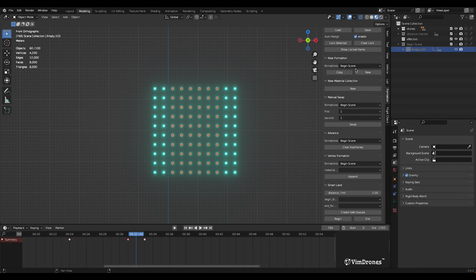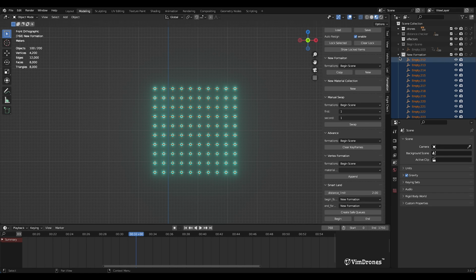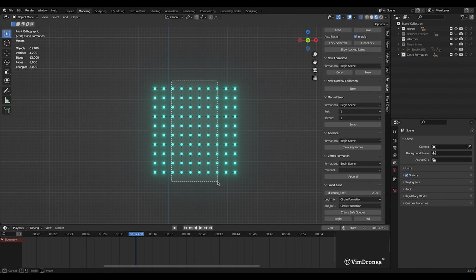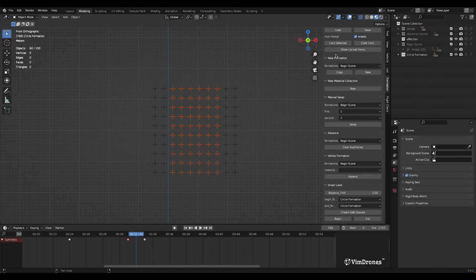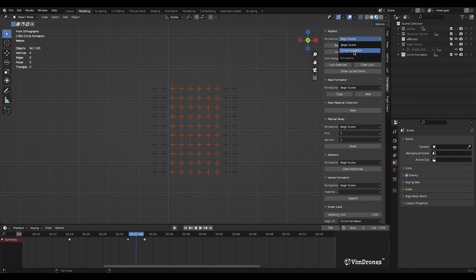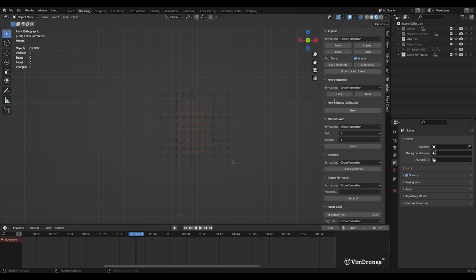First, copy a new formation of the begin scene. Rename the new formation as circle formation. Select the empties of the circle formation that need to be locked. Choose the circle formation in the append panel. Click lock selected. These empties will not move when the formation transforms. Only the two sides will transform into a circle.